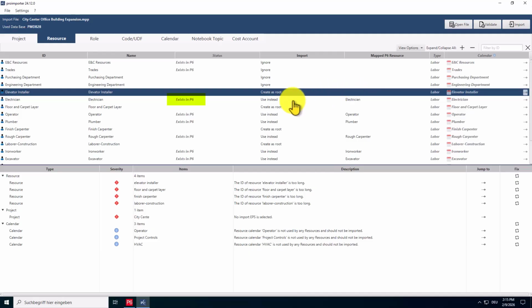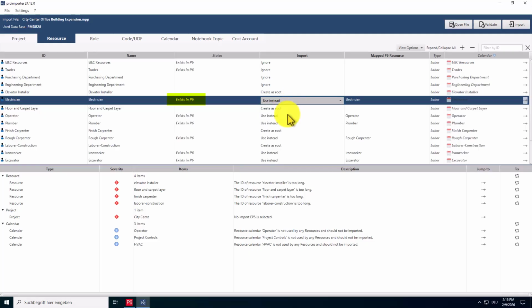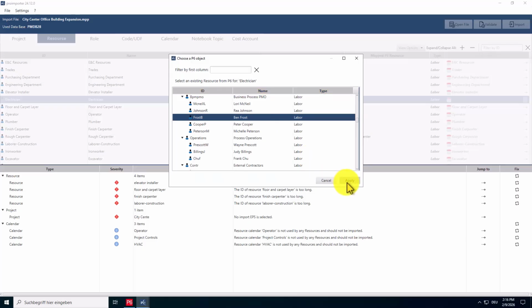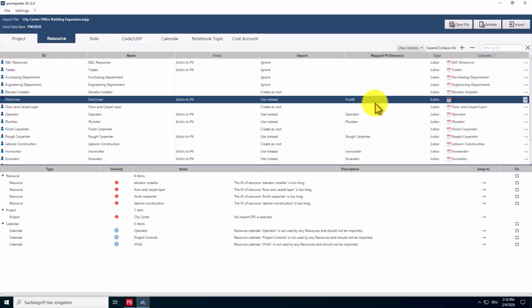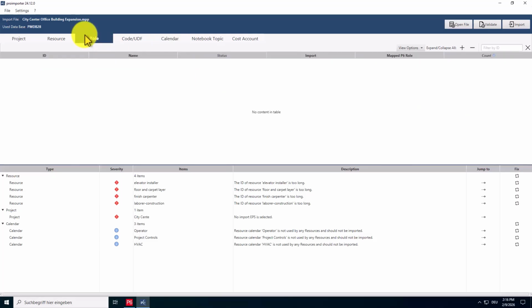Some resources were recognized in P6 based on their ID and therefore automatically receive the import action, Use, instead. In addition to the ID, name, and status of each resource, you can also see the type and the assigned calendar. By clicking on the arrow in the Calendar column, you can navigate directly to the related calendar and make further adjustments. Next is the Roles tab. Since MS Project does not use roles in the same way, this tab will always remain empty when importing MPP files.